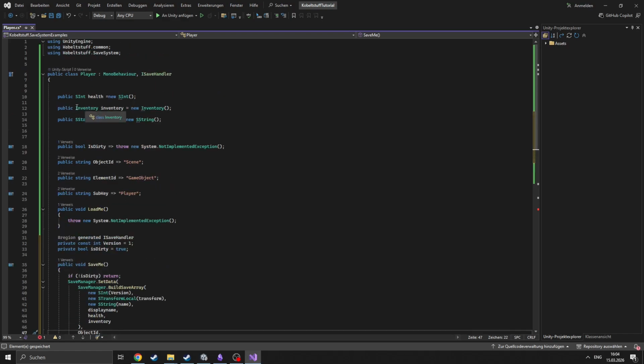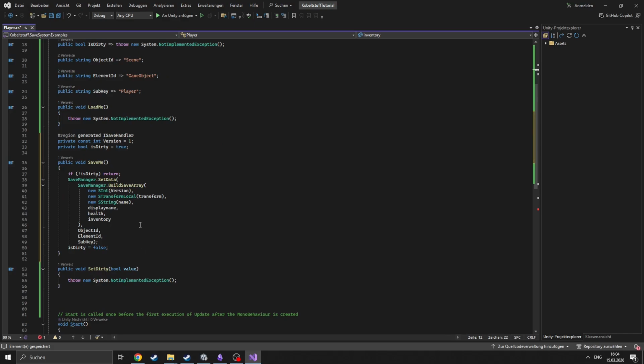But the generator only works with S-types, since we want to have a deterministic workflow. You know, you want to persist something, use an ISaveData.